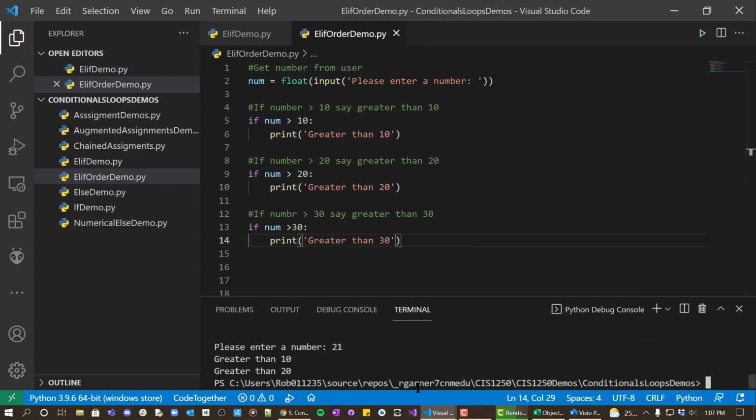Because these are now independent if statements, it checks this one. Well, that one's true, so it says it's greater than 10. And that one's true, so it's greater than 20. And yes, this is correct. 21 is greater than 10 and also greater than 20. But that's probably not what we really want. We really want just one of these to execute.